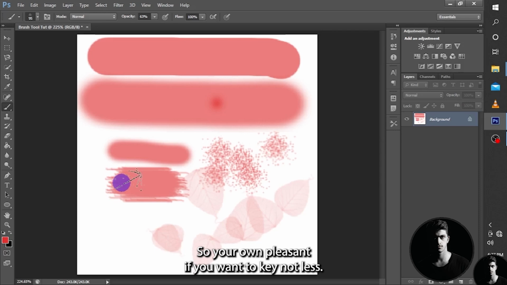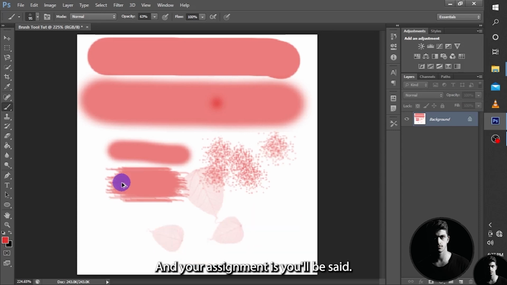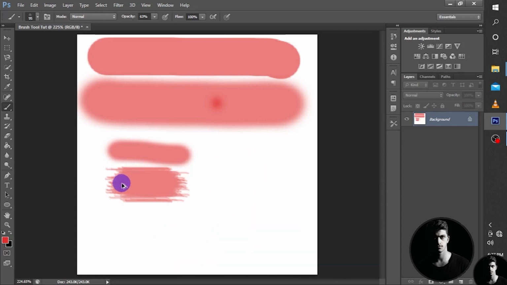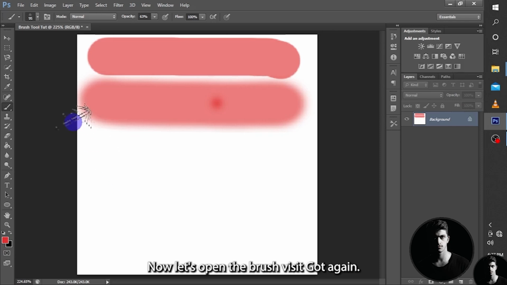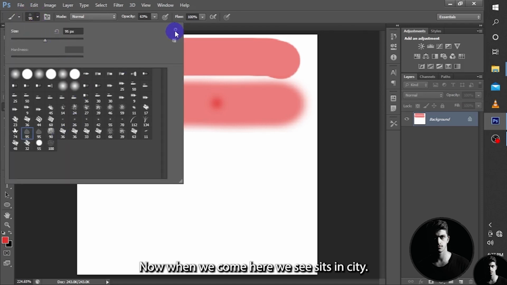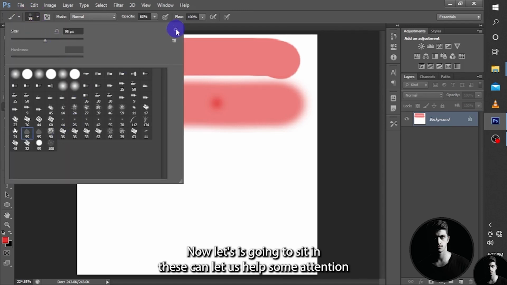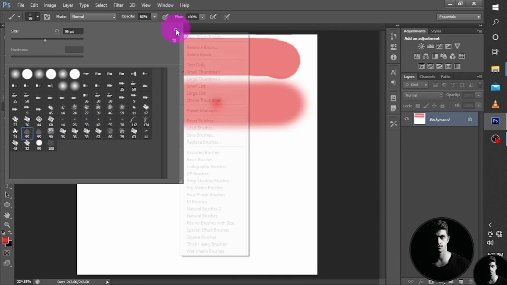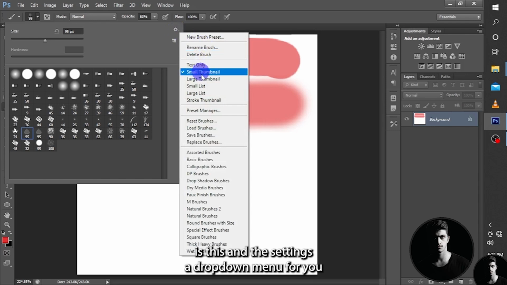Okay. Now let's undo some of this real quick so that we look at something else. Now let's open the brush preset picker again. Now, when we come here, you can see settings. Okay, now let's click on the settings. This can let us have some other settings in Photoshop about this brush tool. If you click on these settings, it opens a drop down menu for you.